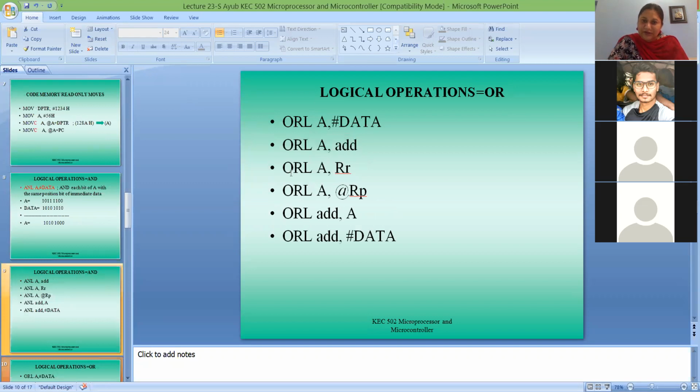Next, the same types of instructions exist with ORL; instead of ANDing, this will do ORing. Each bit is ORed with each bit of the destination. Is it clear? Are ANDing and ORing clear to you?